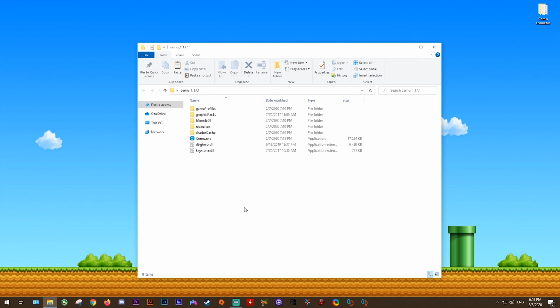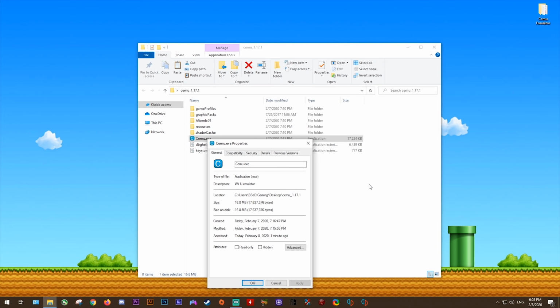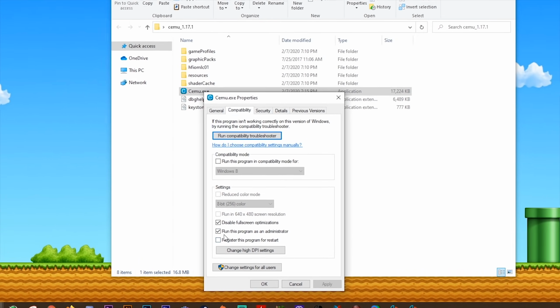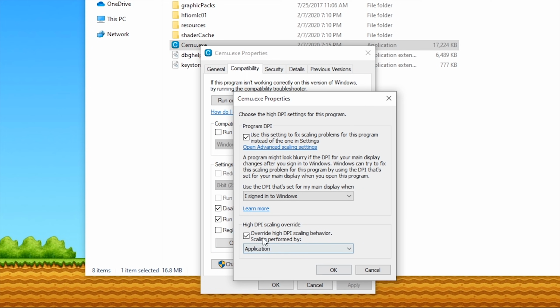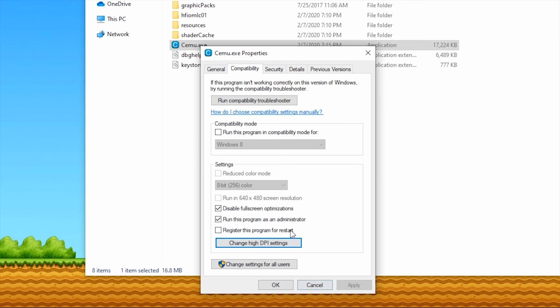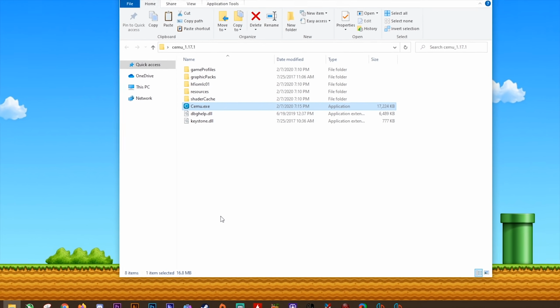Okay, so the first thing you want to do is right-click your Cemu exe, come to the Properties tab at the bottom, and then come to Compatibility. You want to make sure to run this as administrator, disable full screen optimizations, and in Change High DPI settings have these two options right here, selecting it to scale by application. Once done, click Apply, then click OK, and you are now done with Cemu compatibility settings.